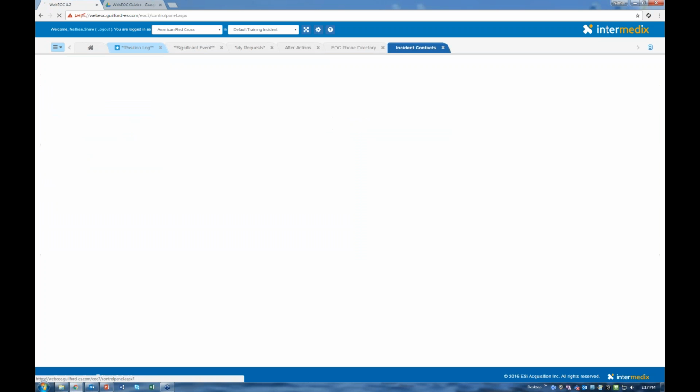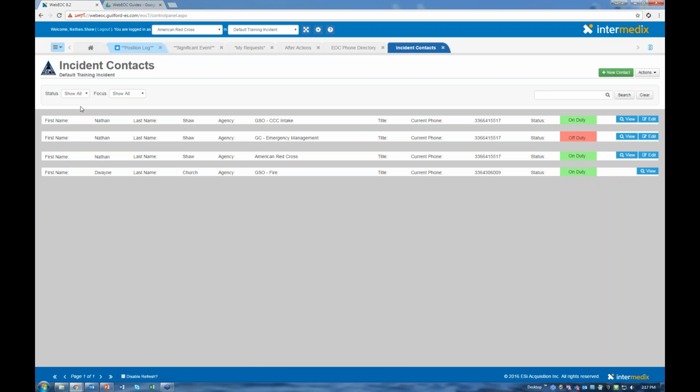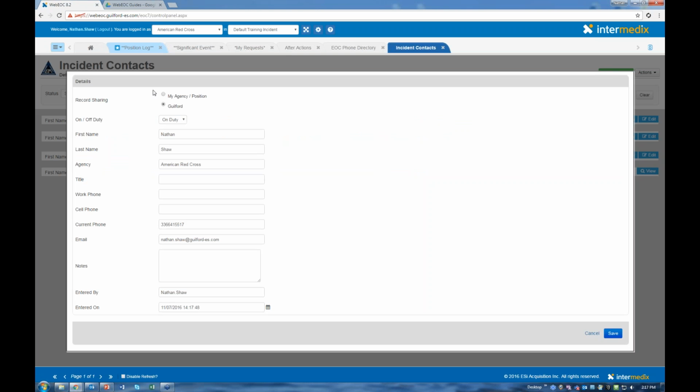Next is the incident contacts board. Here is just a running list of all the contacts for that incident if we need to get a hold of anybody. If you need to add your contact information for that incident, you'll simply select New Contact. Select how you want to share the record, just same as the After Actions board. My agency or position is only your position. Guilford is the entire Guilford County system. And then there's a third option for each subsystem for their subsystem. Then you have on and off duty. If you're currently working that shift, you leave it to on duty. Then once you leave your shift, you'll switch it to off duty.